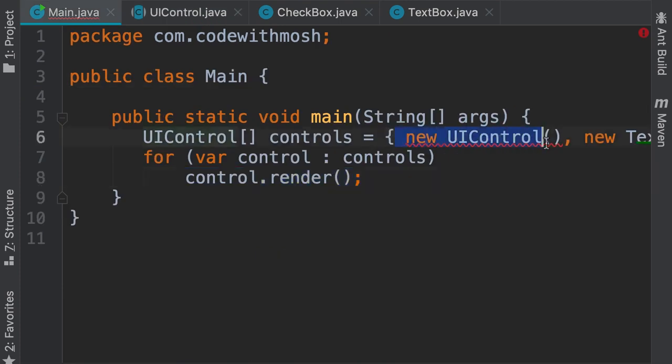So in situations like this, we can declare this class as abstract, and we cannot instantiate this class anymore. We can only extend it. We can create new classes that derive from the UI control. Now we can take this to the next level.